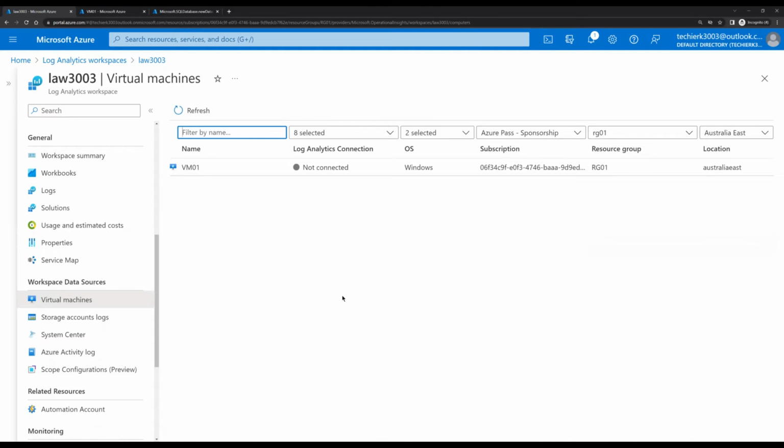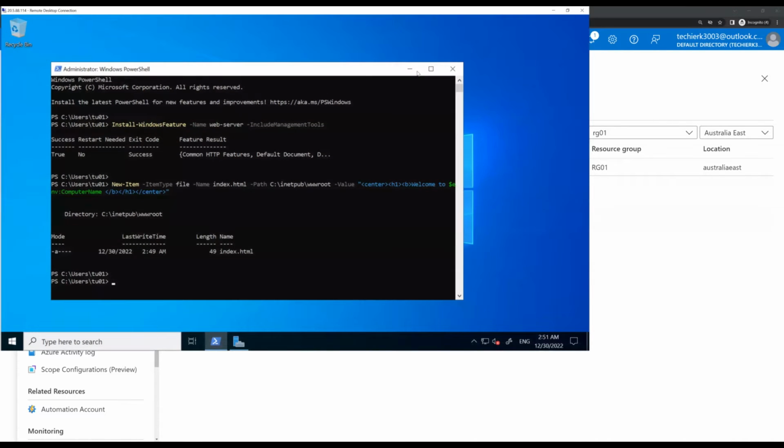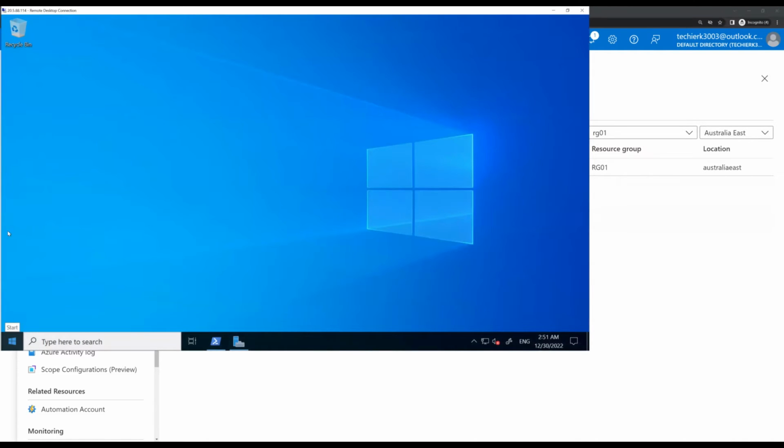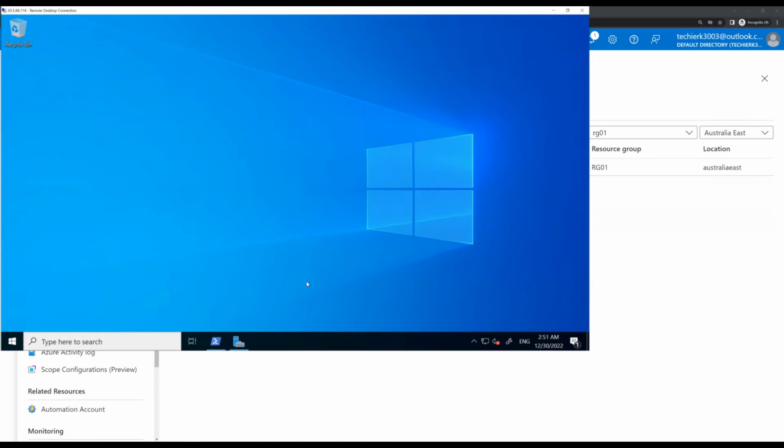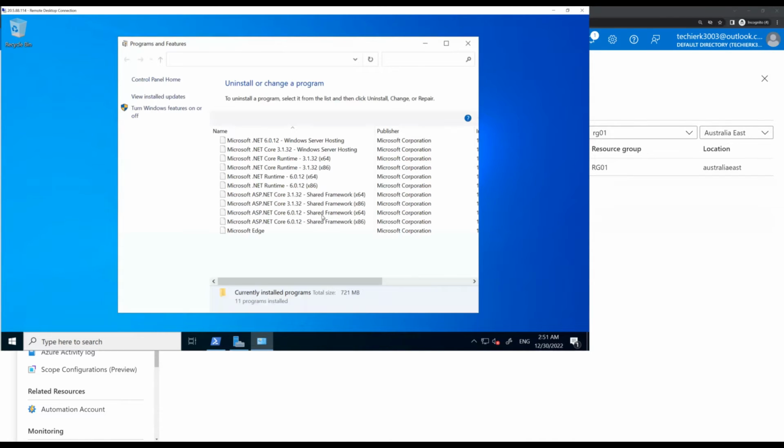Unless we connect this with the VM, we will not be able to see any of the logs from VM to Log Analytics workspace. And before that, I wanted to show you one more thing. If we go back to our virtual machine and go to install applications, we'll type appwiz.cpl, hit enter. So this is where we can see all the installed applications. So as we can see that we have installed IIS.